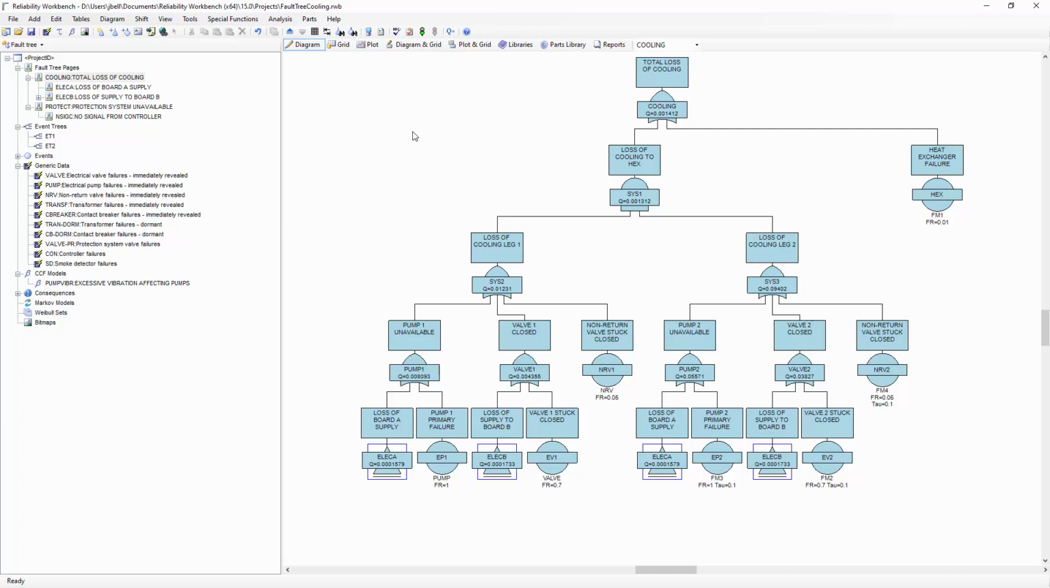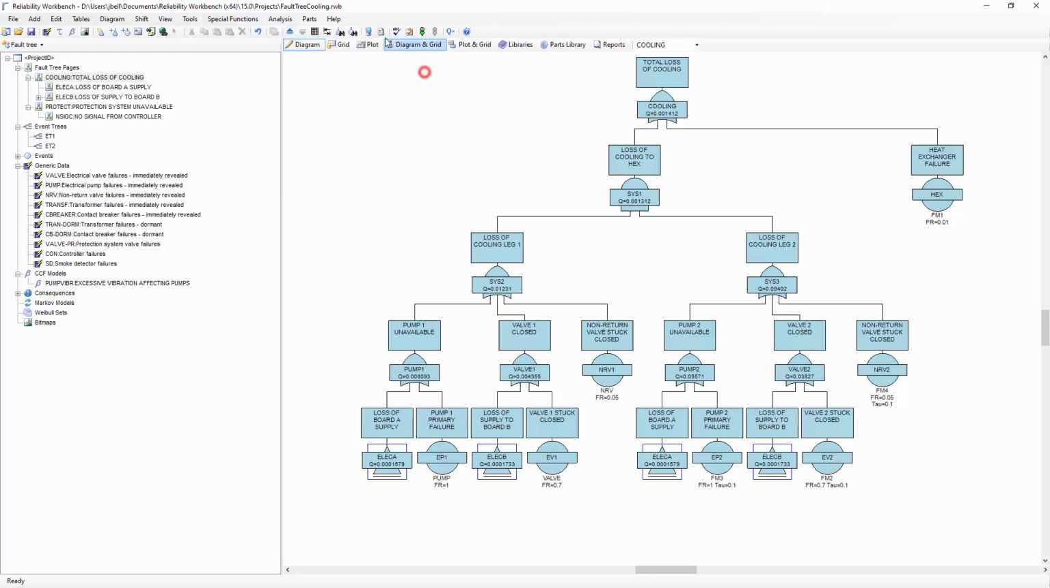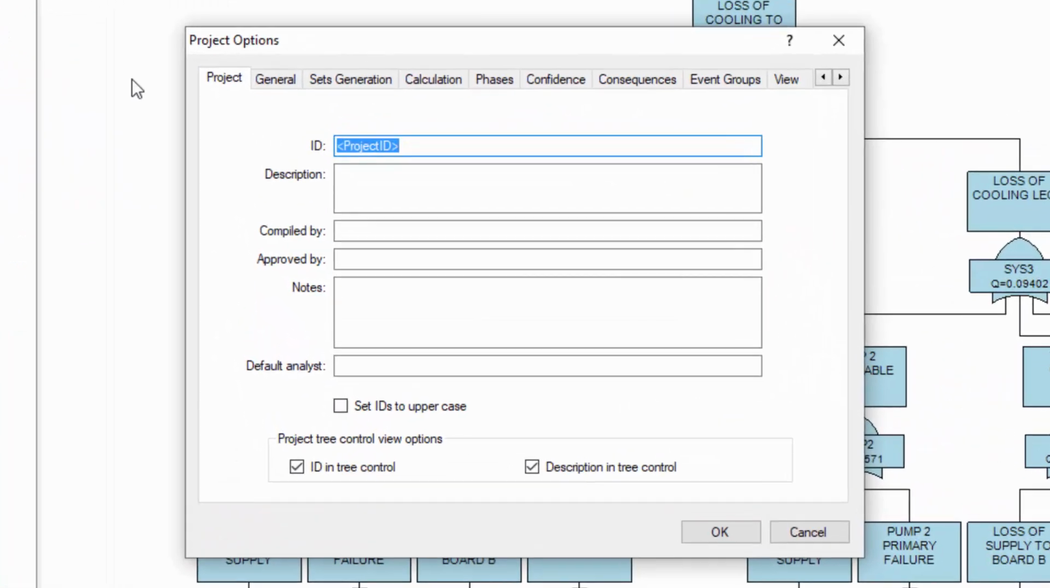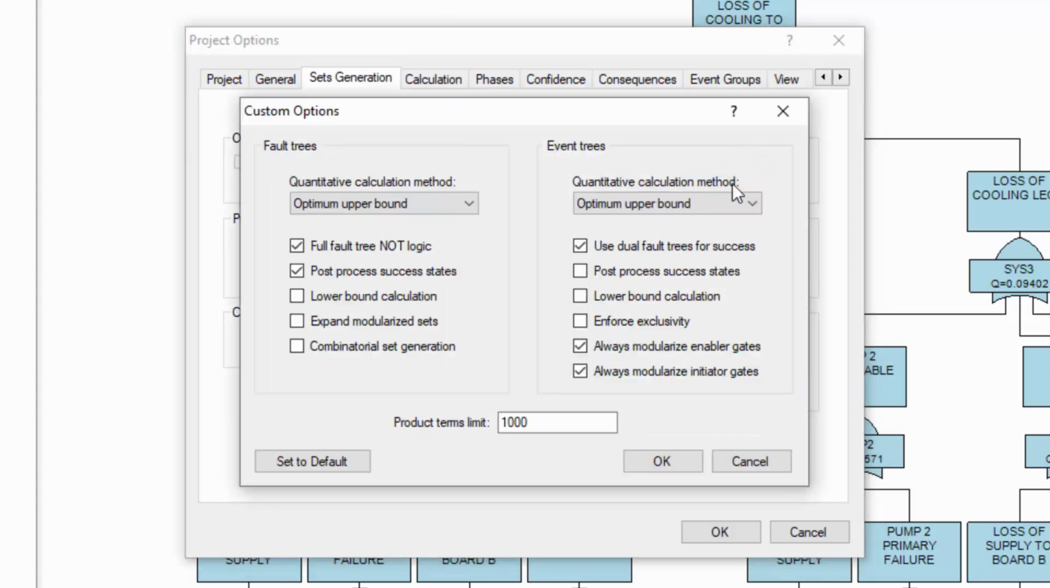So let's take a look at how to turn on that option. To expand the modularized sets, I'll go to the Project Options dialog. Again, you can get there from the Tools, Options, Project menu option, by clicking on the Project Options toolbar button, or by double-clicking on the root node of the project tree control on the left-hand side. Whichever method I use, what I'll want to do is go to the Cut Sets Generation tab, and then on the Approximation Methods, I'll want to choose the Custom radio button, and then the Custom Options button.